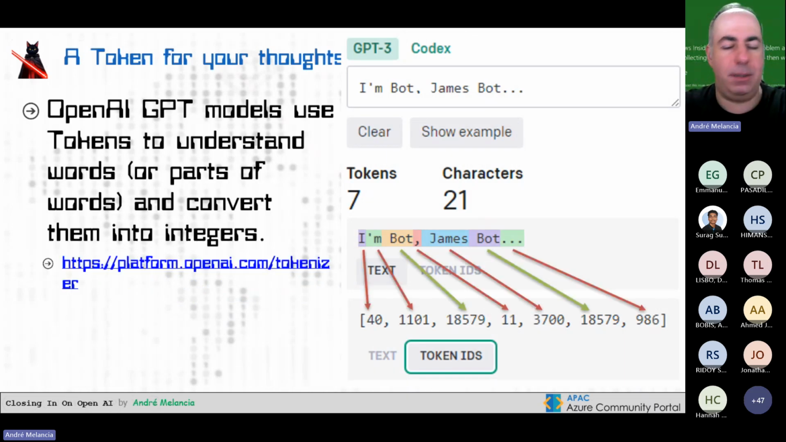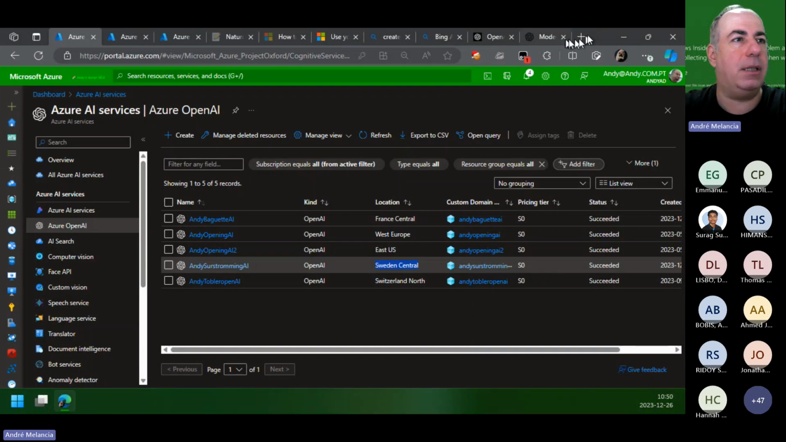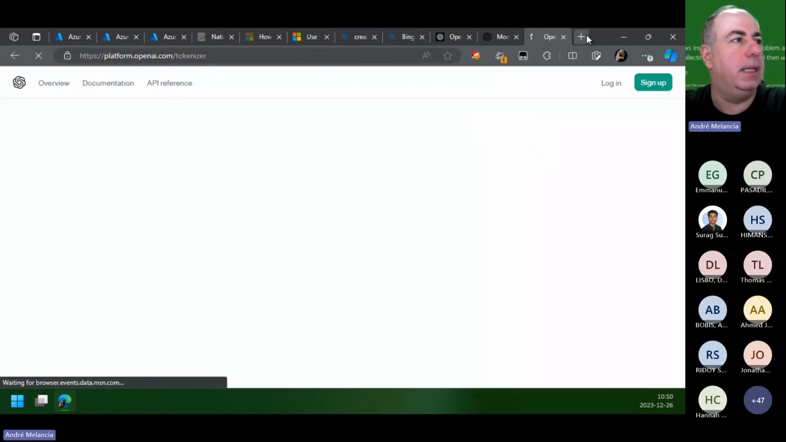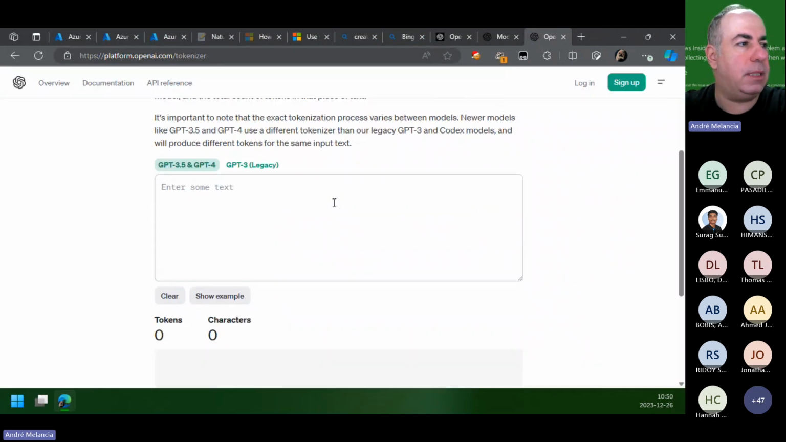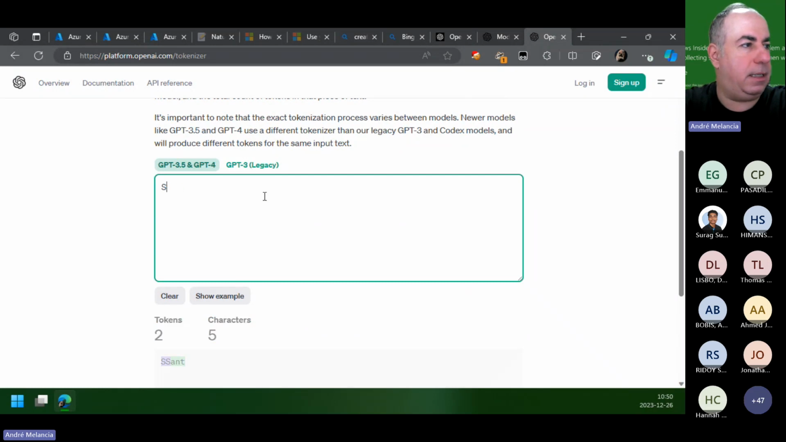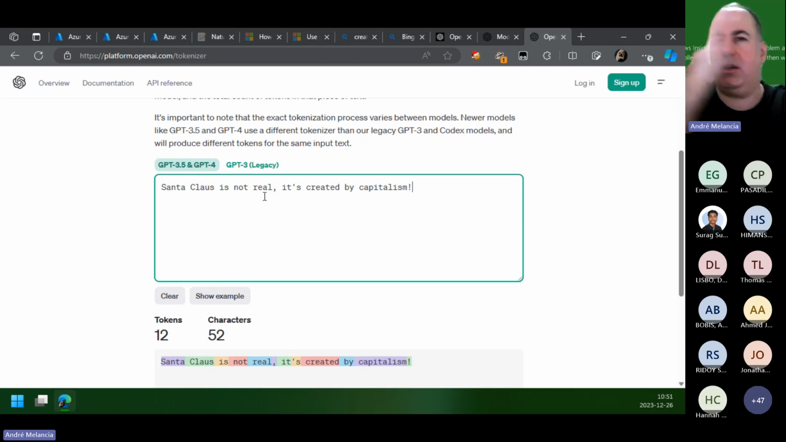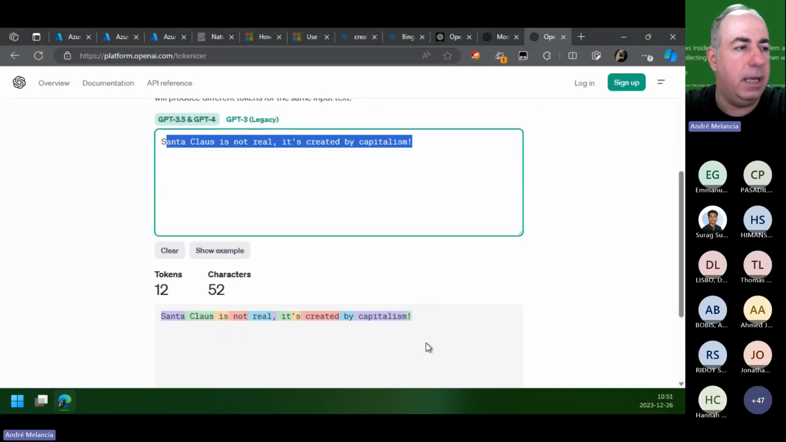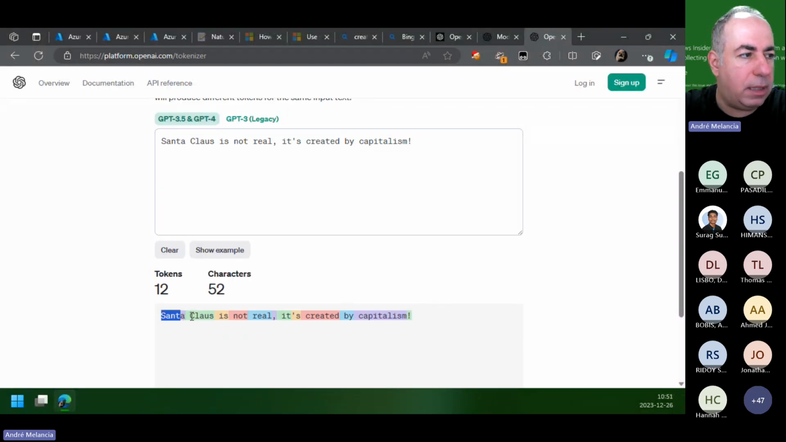Anyway, let's talk about these tokens. How can you have a look at tokens? You can go to platform and then tokenizer. Here you go. One of the things that you can do is you can say, let's say, Santa Claus is not real. It's created by capitalism. This is all true. Or Coca-Cola or something like that. If you use this one, not the old one, let's ignore it, but GPT 3.5 and GPT-4 turn these words into numbers. So these are tokens. This is one, this is another.